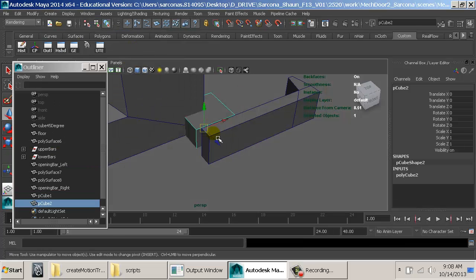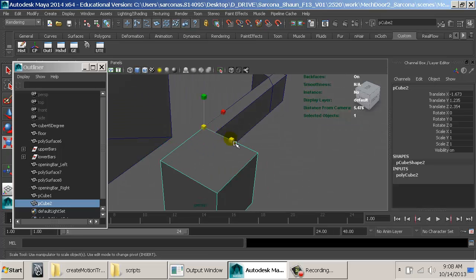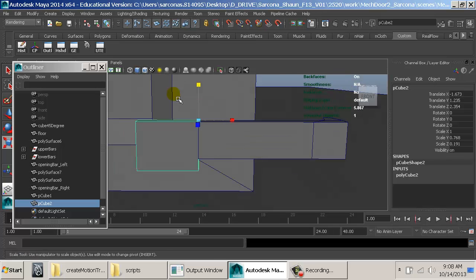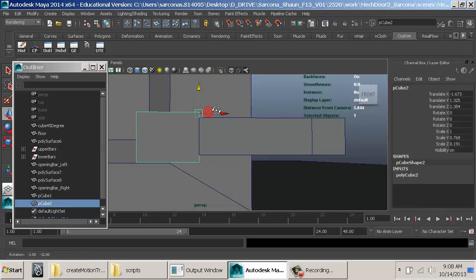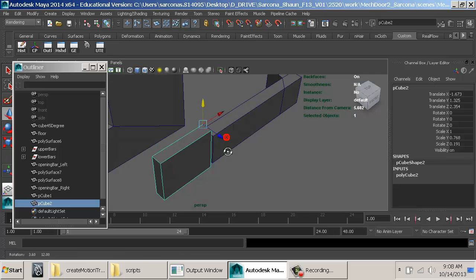So before I add the hinge, I'm just going to create a cube. I put the pivot in the corner, snap that pivot here, oops, here. This is just the hinge plate, that's all it is. There we go, something like that.